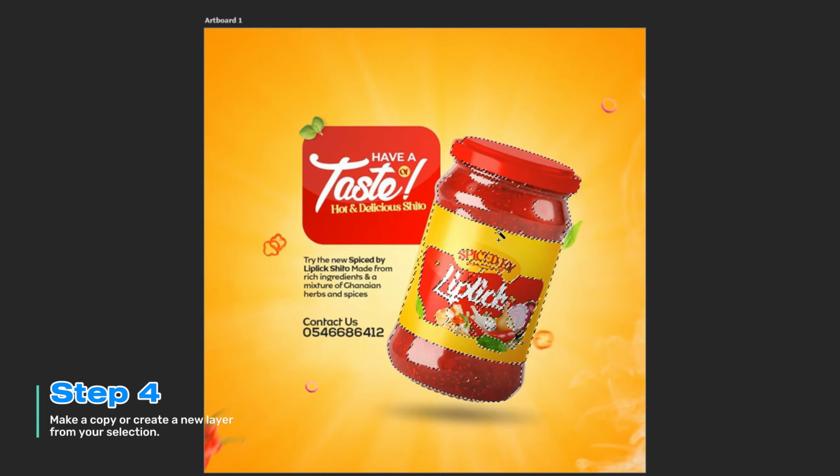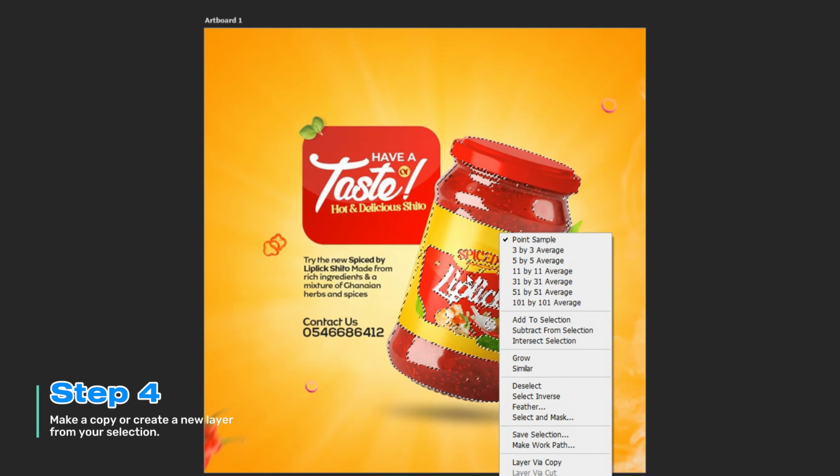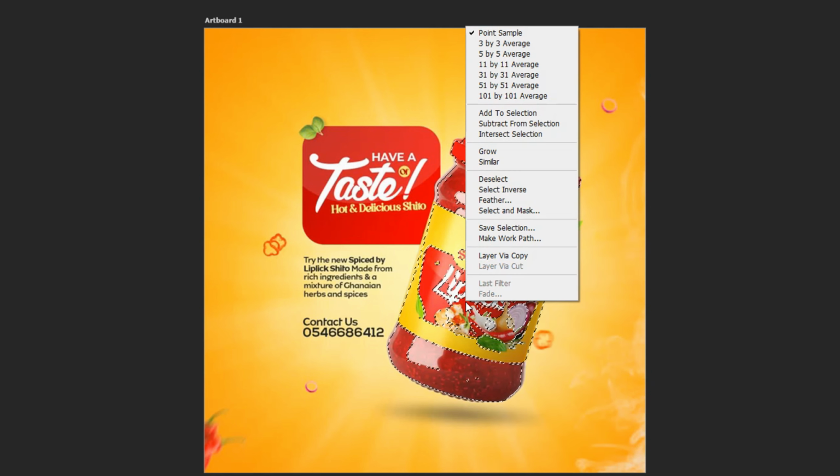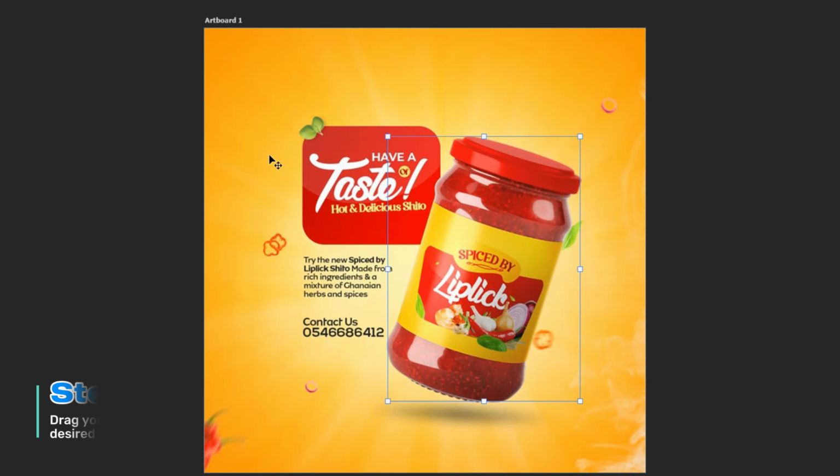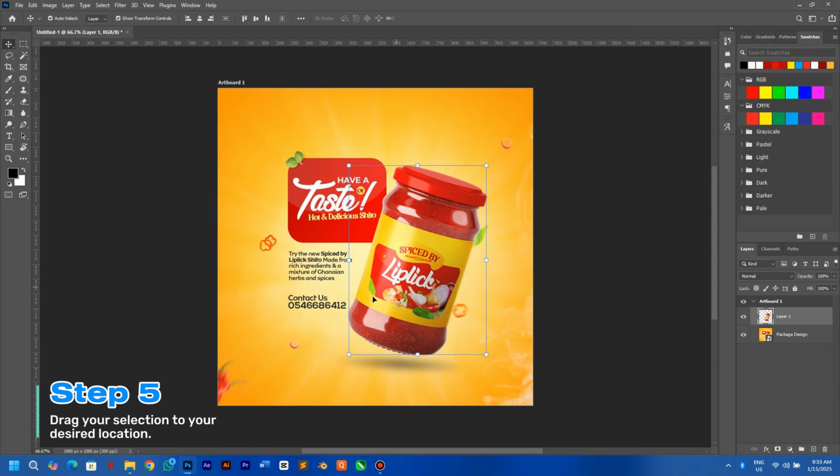Step 4. Make a copy or create a new layer from your selection. Step 5. Drag your selection to your desired location.